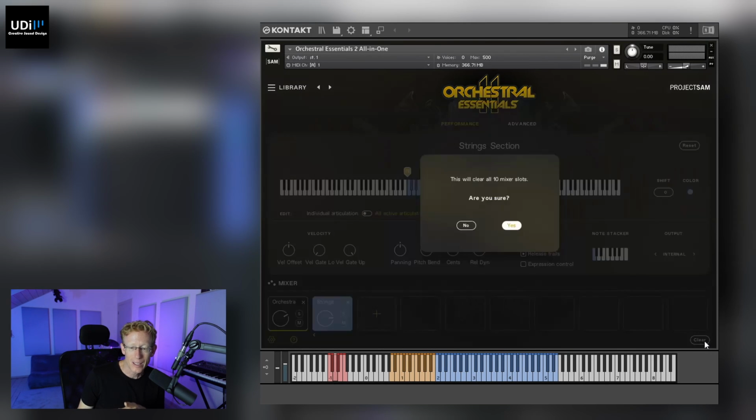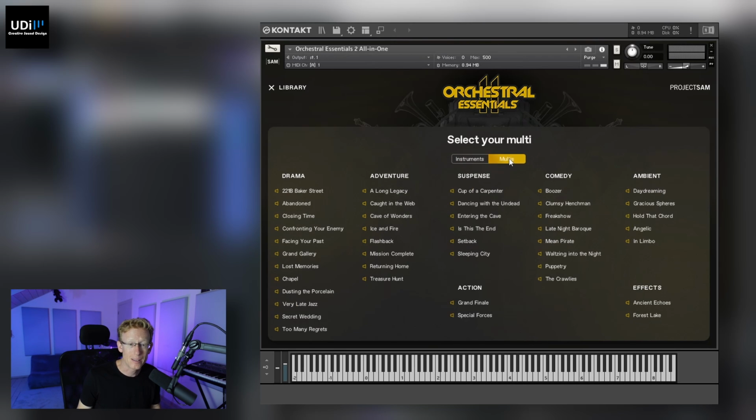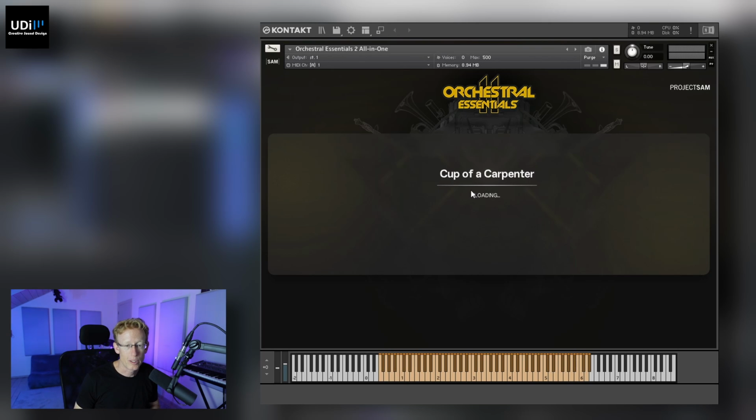I'm going to hit the clear and show you some more stuff. I'm going to click yes. And now I want to just load multi. So when we're loading multis, we're loading a whole bunch of instruments or sections. So we have categories like drama, adventure, suspense, comedy, ambient, effects, and action. Let's go with this one, Cup of a Carpenter.